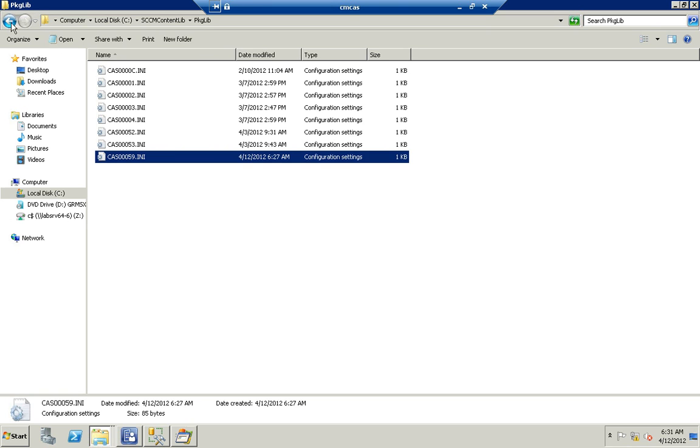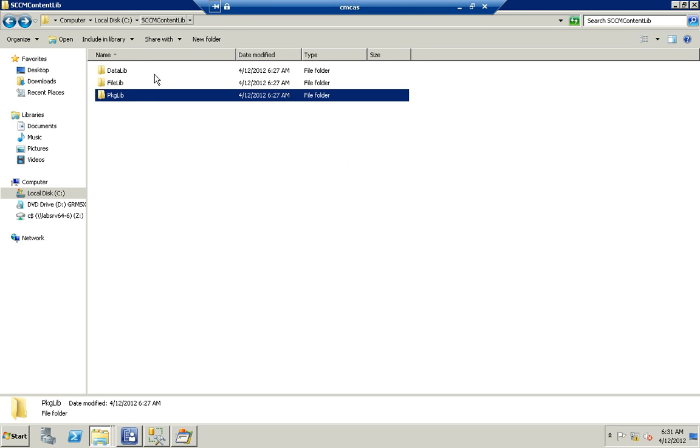So if we look in our SCCM Content Lib folder, we're going to see three folders. The package lib, which stores our package ID information, okay? The data lib, which will store the data information about the content that we just stored, and the file lib, which stores all the different files that were part of our content. I'll walk through each one of these.